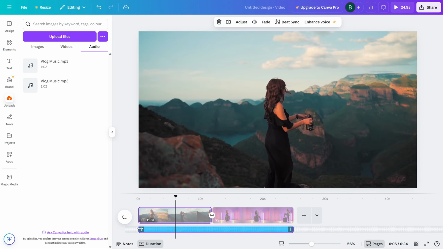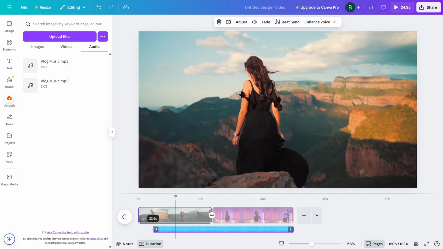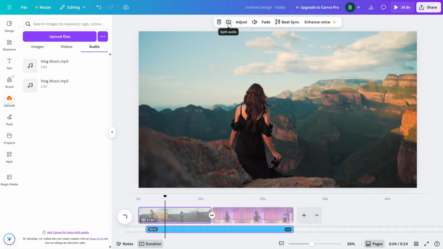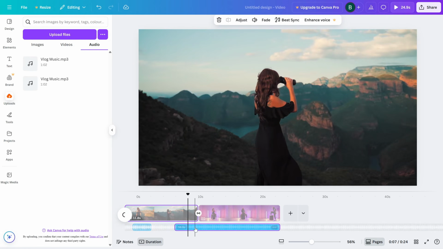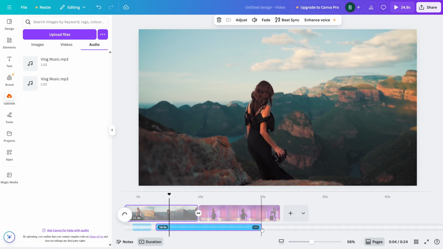If you want to trim or cut the audio, move your playhead to the spot where you want to make the cut. Then click the split button at the top. Now you can delete or move each part separately.